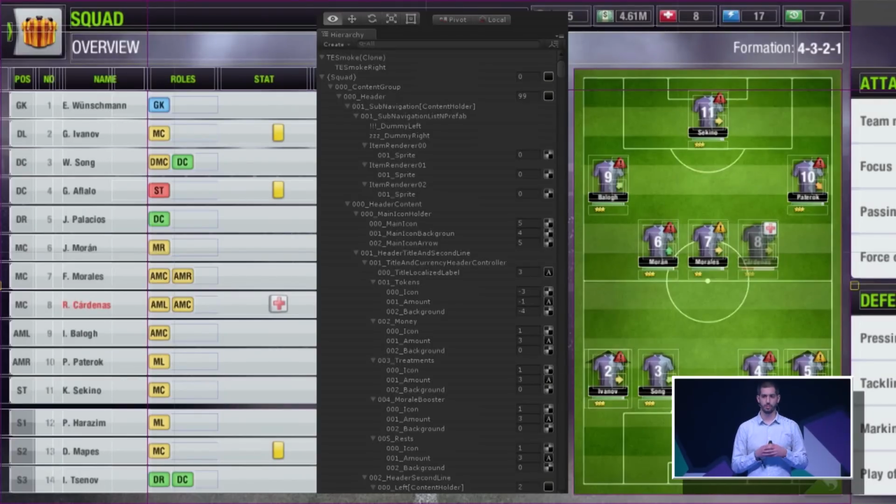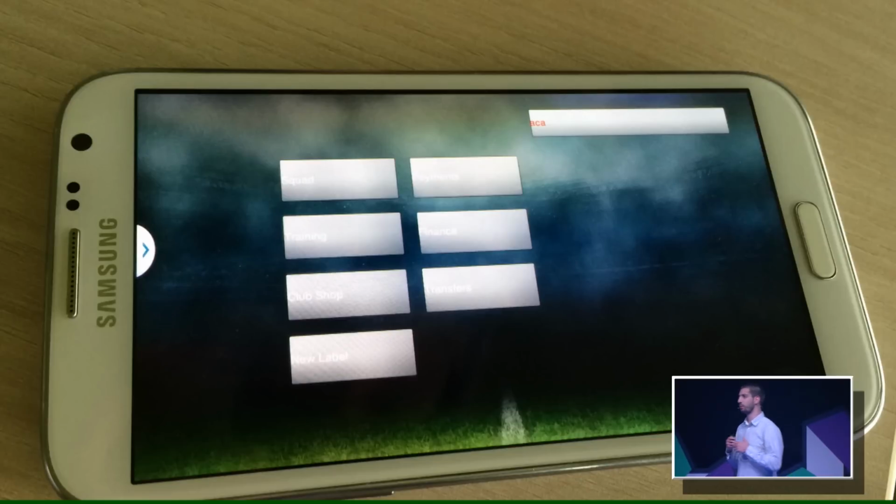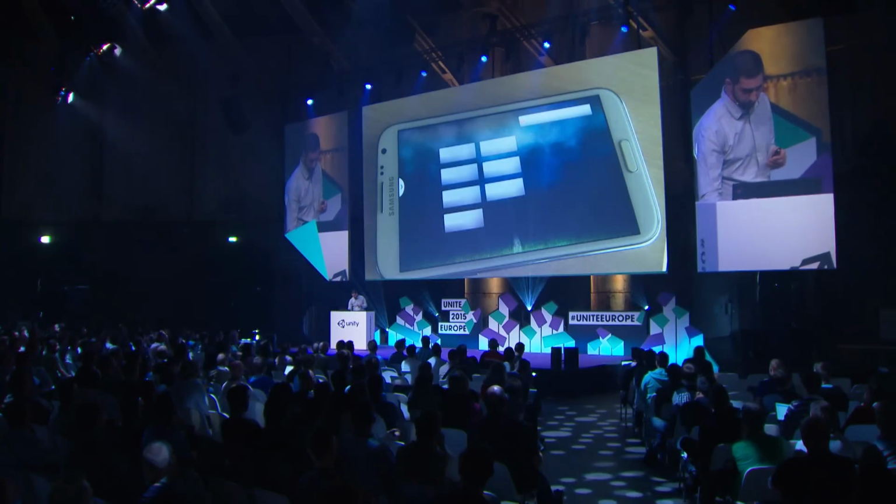We created our first prototype, and I'm going to show you an early alpha build of Top 11 at that time.